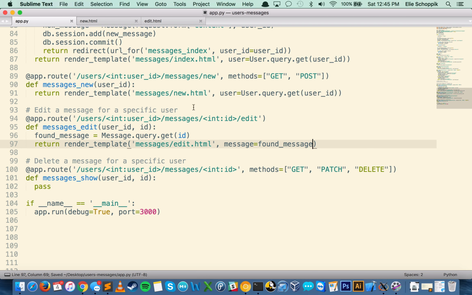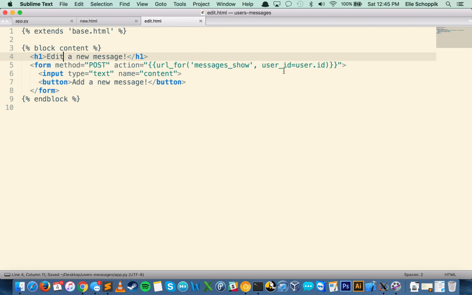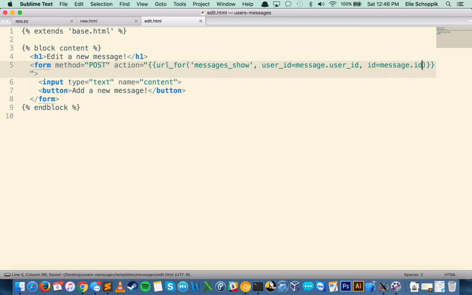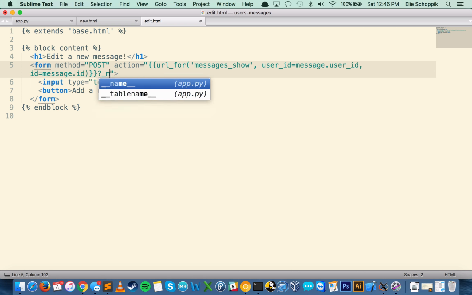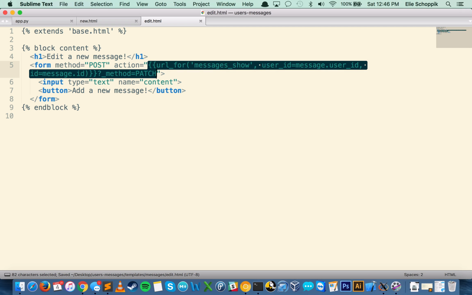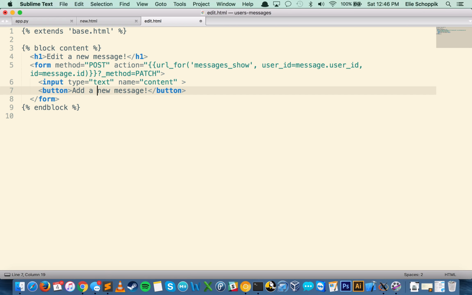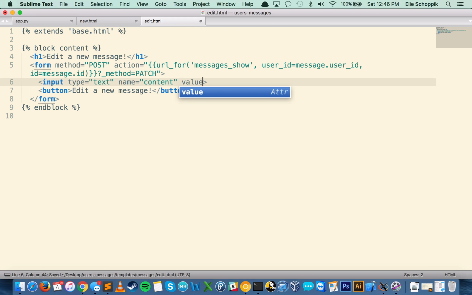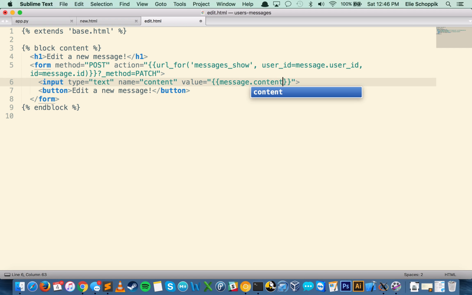Inside of edit, we can go to a URL for messages show, and the user ID is going to be message.user_id, and the ID is going to be message.id. You could pass in the user and find it if you want, but all we really need is the ID right here. Let's keep it simple. Finally, we need to make sure we override the method of patch. This is going to be very similar for deleting, so keep this in mind when we delete. One more thing we want to add, make sure we say edit as well as a value of message.content. So we can save this, make sure that we have a way to edit that message.